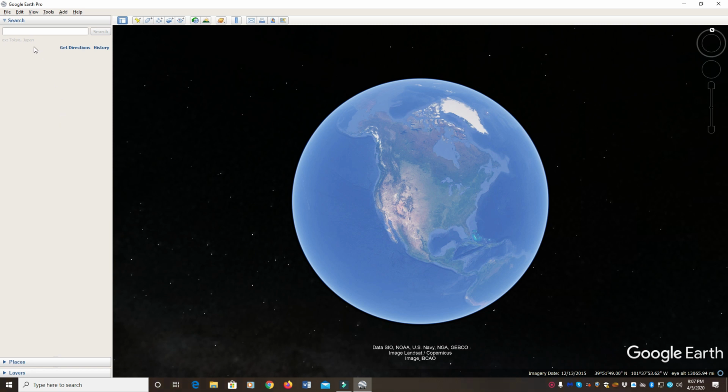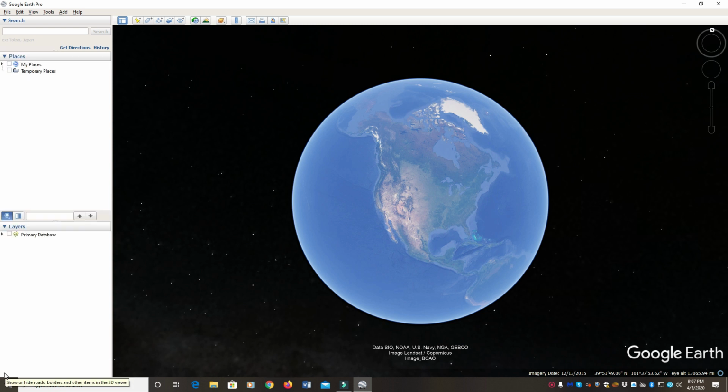Notice the sidebar has three categories in it. There's a search engine, which we can type in any place we want to find in the world to search for. Looking down there at the bottom left are places. I'm going to click on that to open up places. This is where you store places you want to go. And at the very bottom are layers. Layers are different things that you lay on top of the picture that you see on Google Earth.